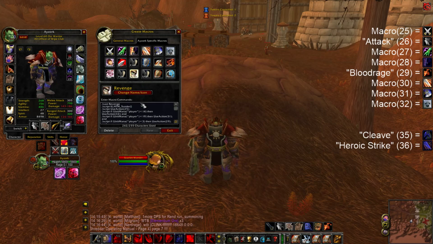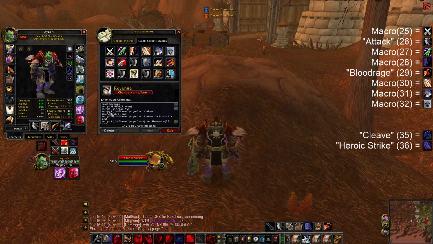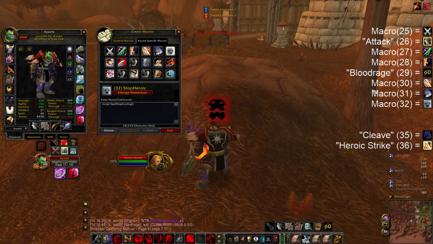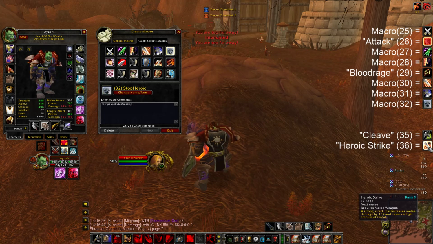So we go back, okay, that was the use action 25, and we covered all the areas that it does. And we're back here. Then we go script: if unit mana player is less than 14, then use action 32. And 32 means stop Heroic. Script spell stop casting. That means that if you've queued up a Heroic Strike like this, and you press this macro, then it stops it, right? It stops a queued up Heroic Strike.